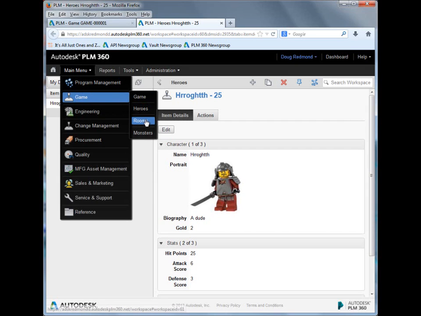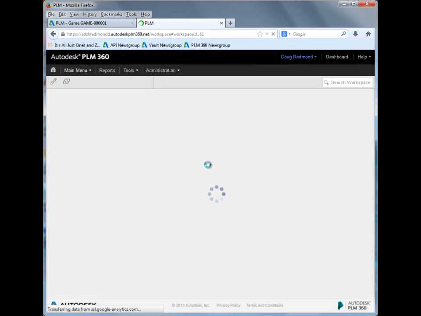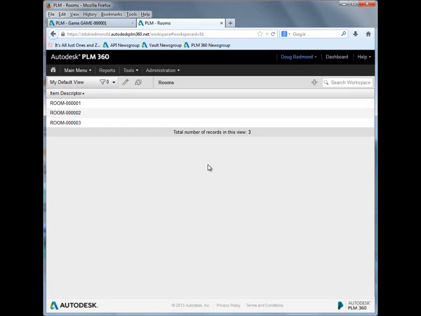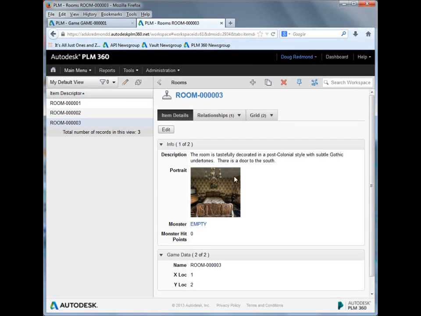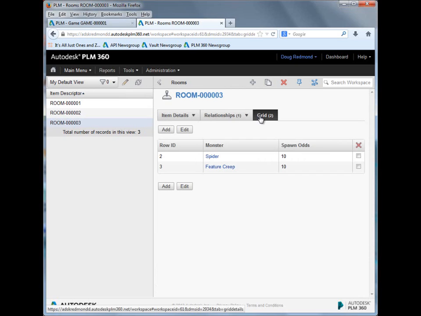Now, a couple more things that I've created for this game. So rooms is another workspace. When I want to design a room, I would create new items in here. And let's go back to that bedroom style room.